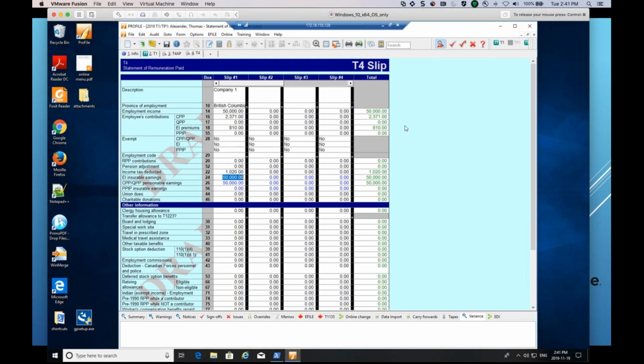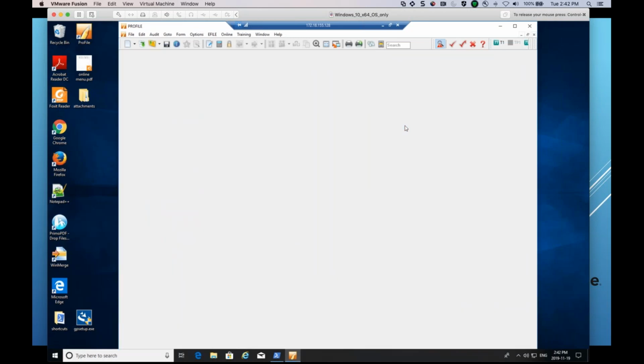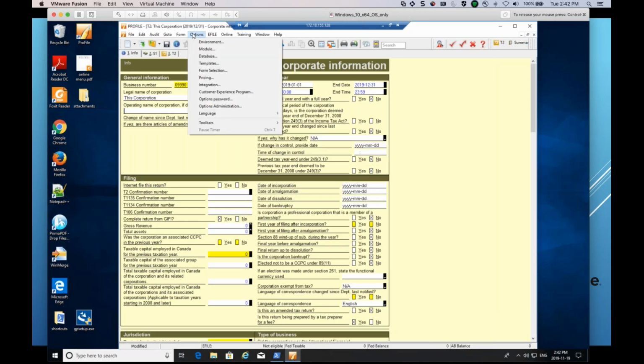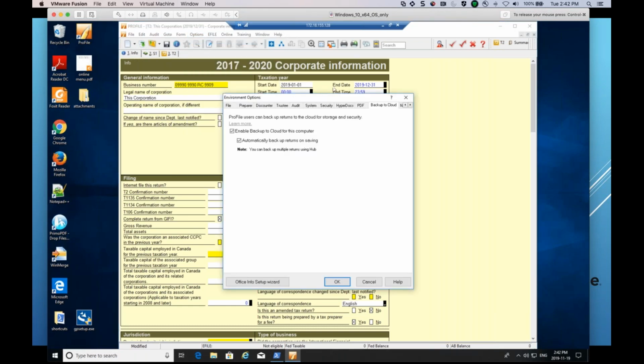And again, if you've enabled backup to cloud, you can also do it for T2s. Okay. Once my T2 comes up, I can show you. Okay. So I'm just going to double check to make sure that my backup to cloud is enabled. I can do that under the options environment. Backup to cloud is still enabled and still set on automatic when I save the return.